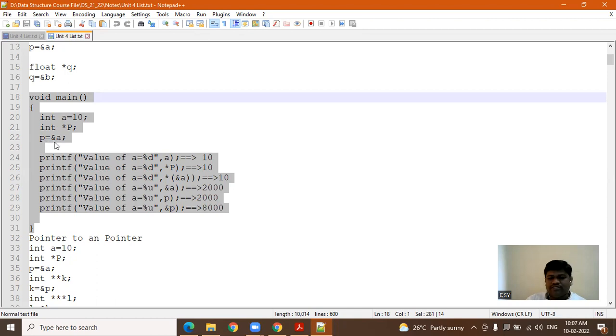How to store the address of a in the pointer p? Can I write like this? p is equal to ampersand a. Yes or no? You know the concept of pointer. Is this statement allowed here, or can we do like this? Can we copy the address of a like this?